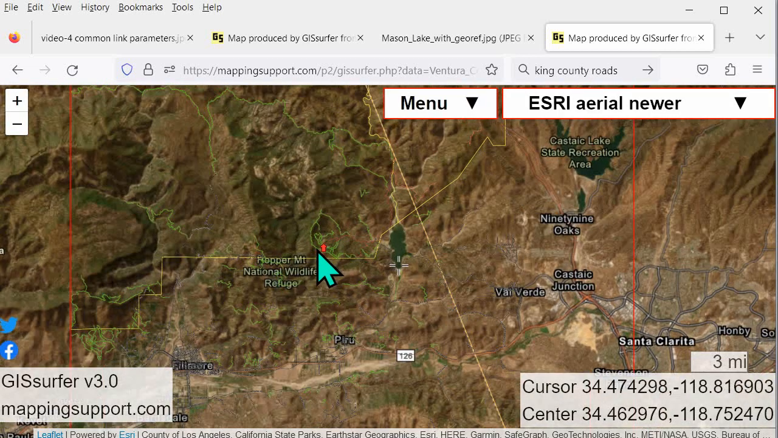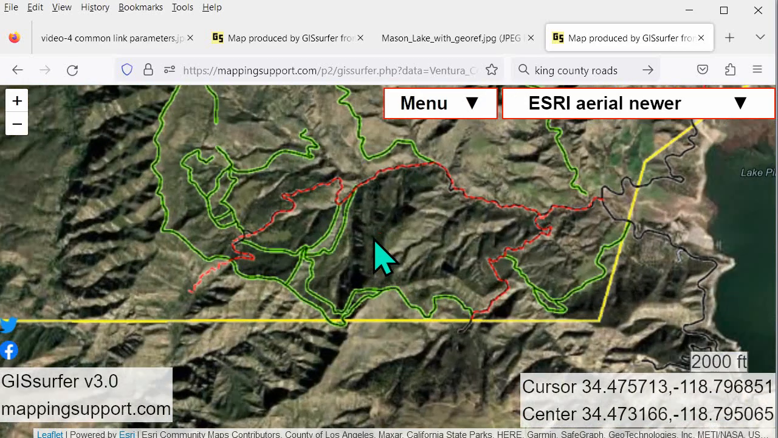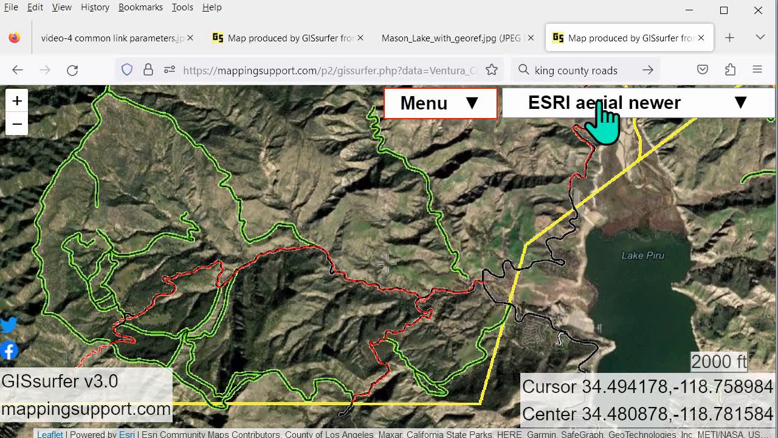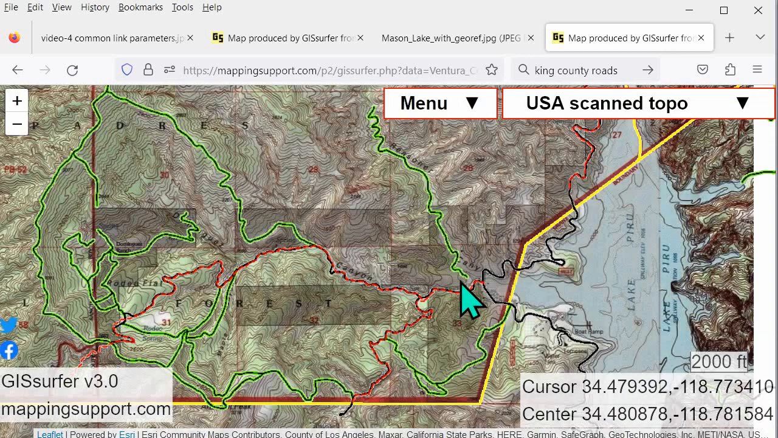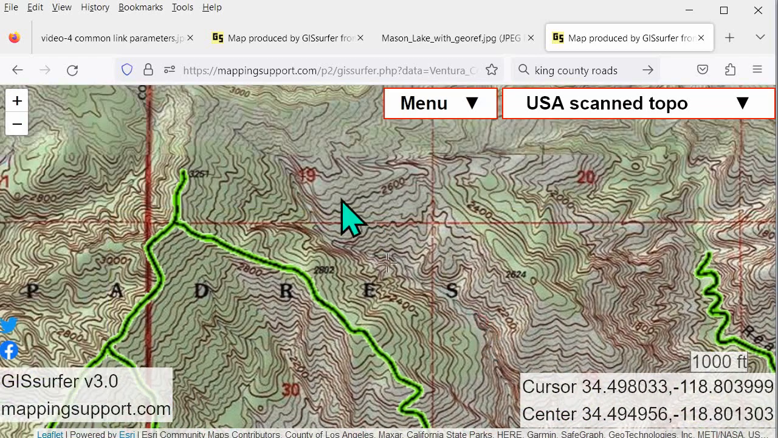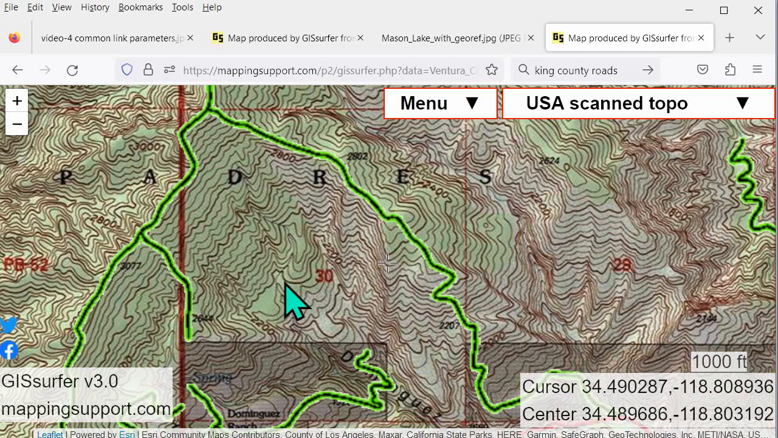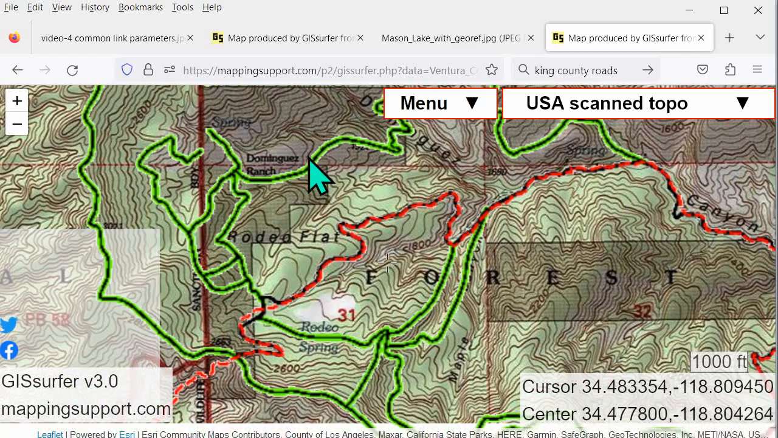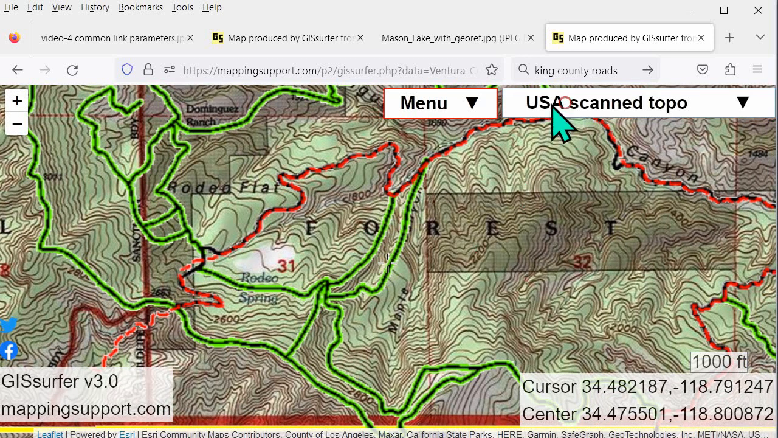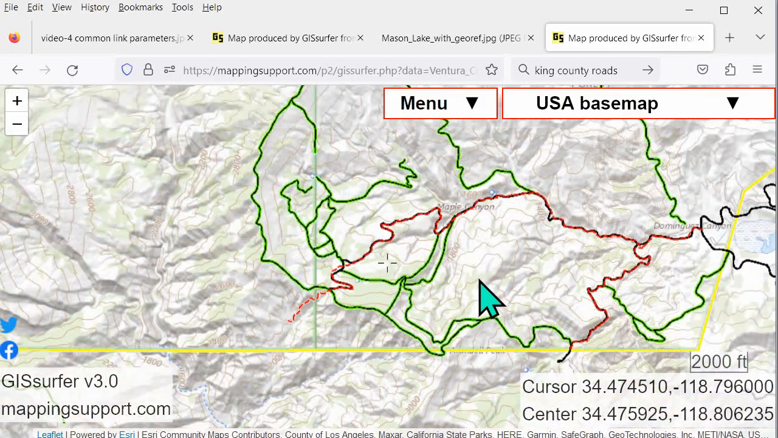And now I see the trail data, which is the colored lines. I see the aerial base map. Or I could turn on a different base map and see the same PNG overlay, which again has a transparent background. So if this kind of map is useful to you, you want to see trails on any kind of base map, you now know that you can use the screenshot mode in GISsurfer as part of the process of making a PNG file with a transparent background that can be displayed on any base map.